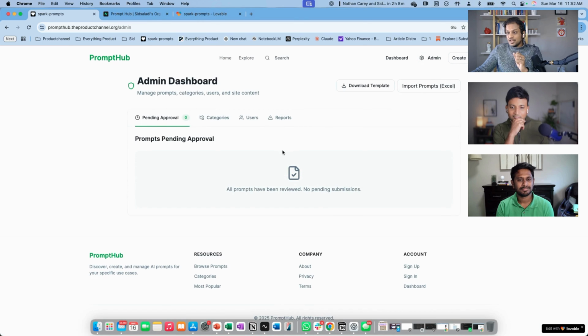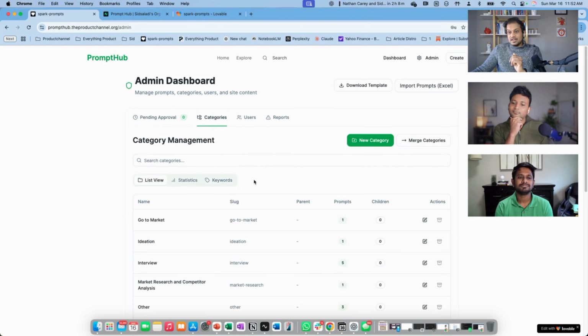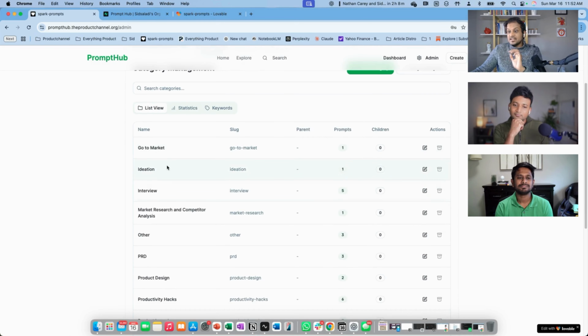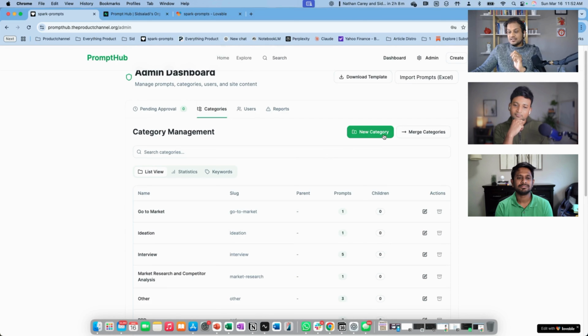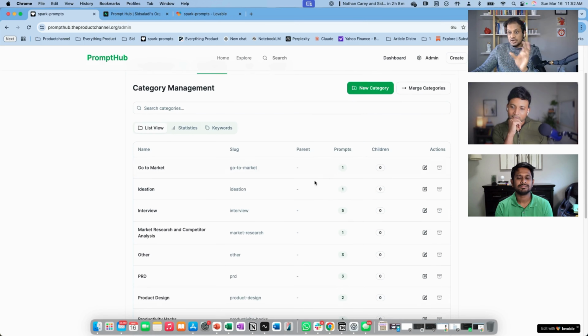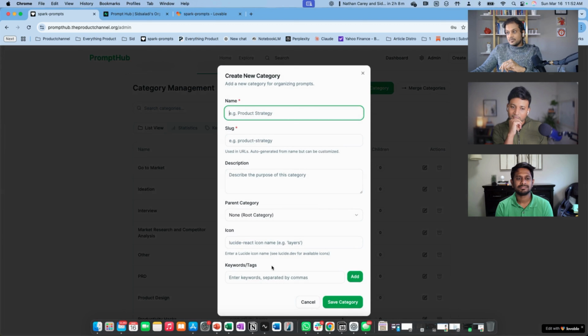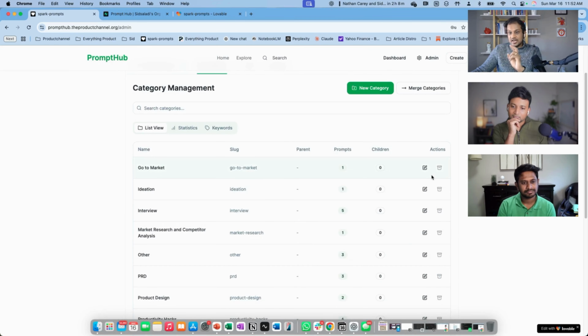So the cool thing is, you have an admin dashboard which lets you approve prompts other people have actually added to the website. And then you also have different categories which you can add, right? So I asked it, if I want to add a new category, I can add it. If I want to merge old categories, I can also merge them. And when you go to a new category, you can also add tags, icons, and a parent category and all of that stuff. So this is all making it easy for you to go in and search.